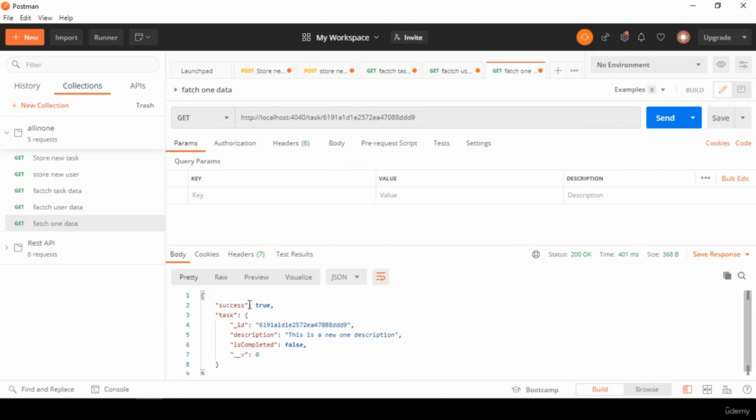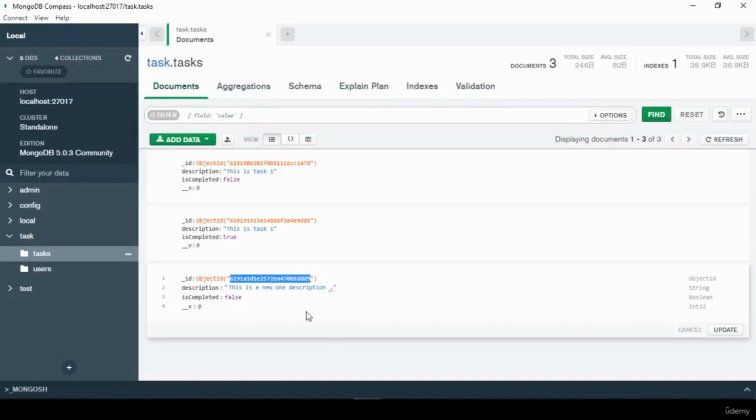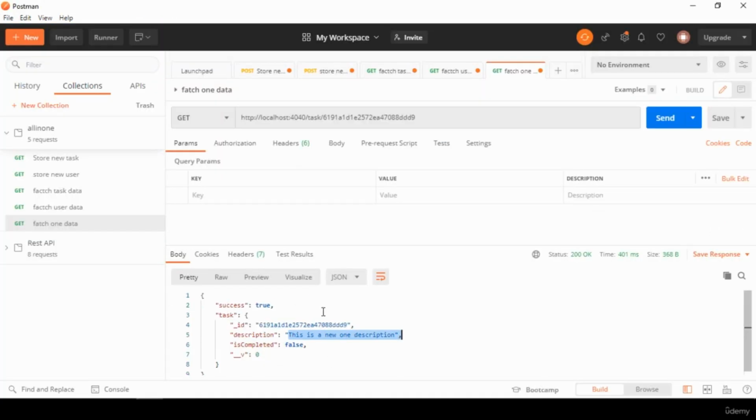You can see it's now successfully get it. There is success as true, and this is the new description, right? I have simply copied this one, and now it successfully gets the specific task for this ID, right? And you can see it's now successfully get this data. I hope, friend, it's very much clear to you.